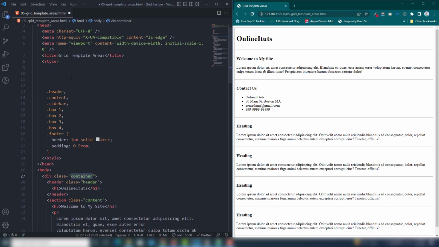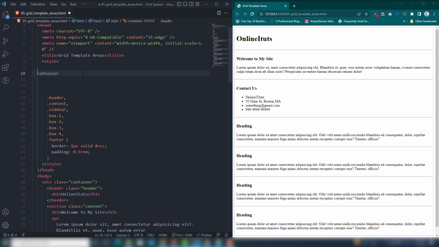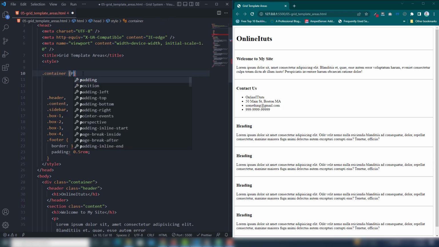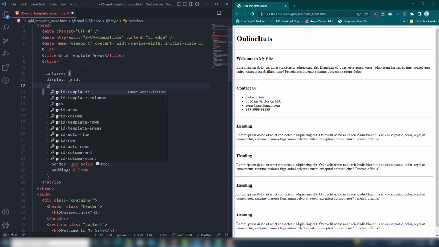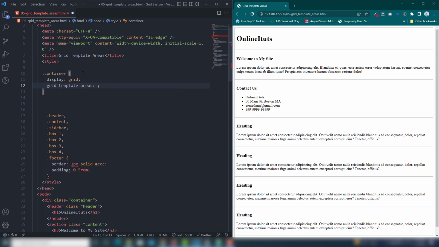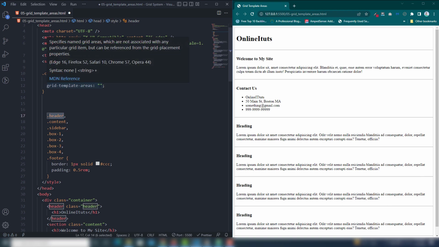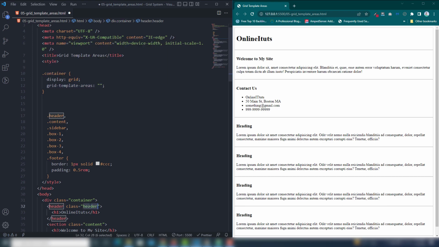I'm going to select my container. Inside the container I have all the content, right? So the first thing you need to use is display grid, and then you need to call grid template areas. Inside there you need to use double quotation marks. Inside there you need to call the particular class name. So you can enter any name as you want, but the name must match your class. I'm going to show you in a minute.